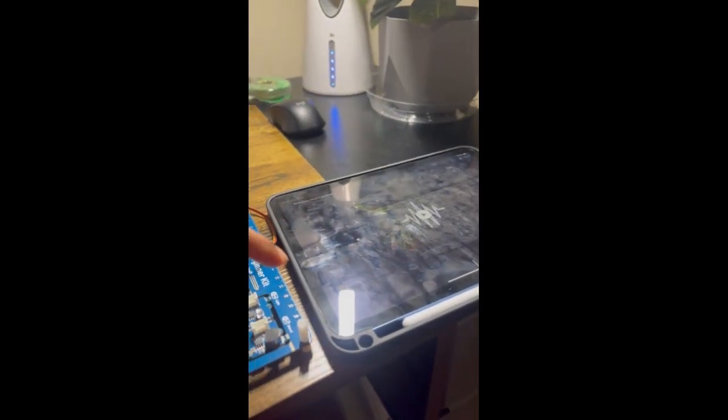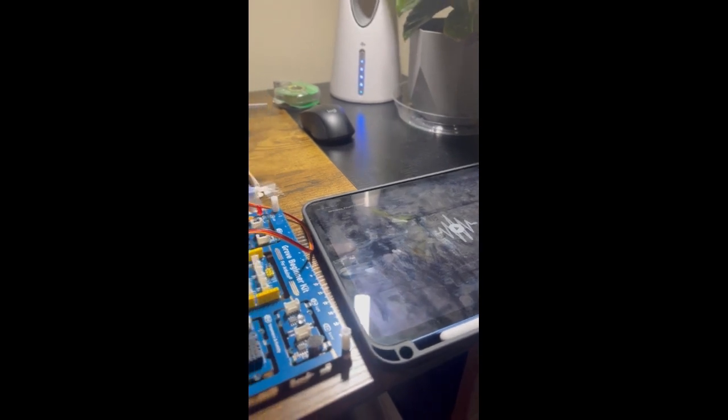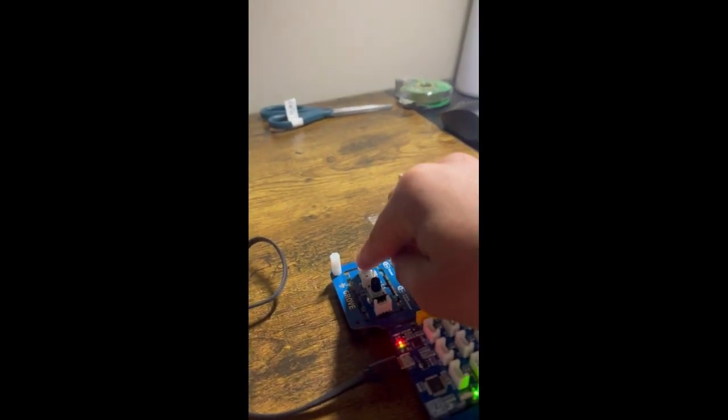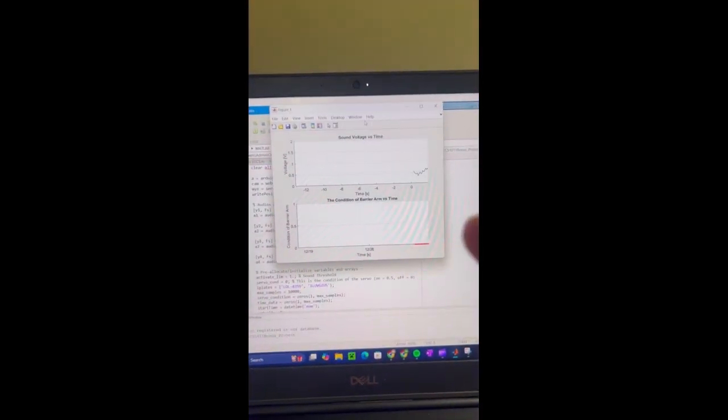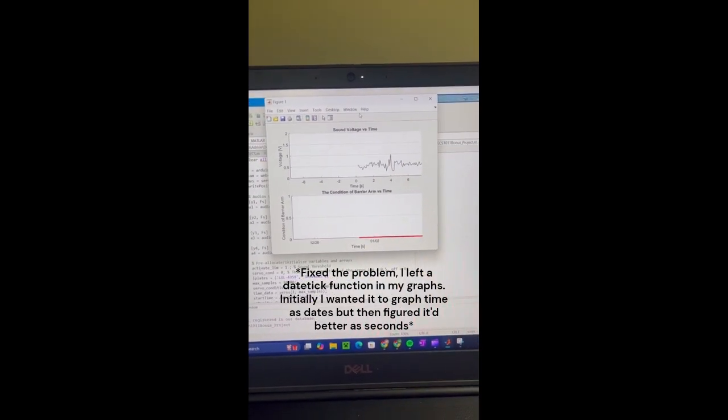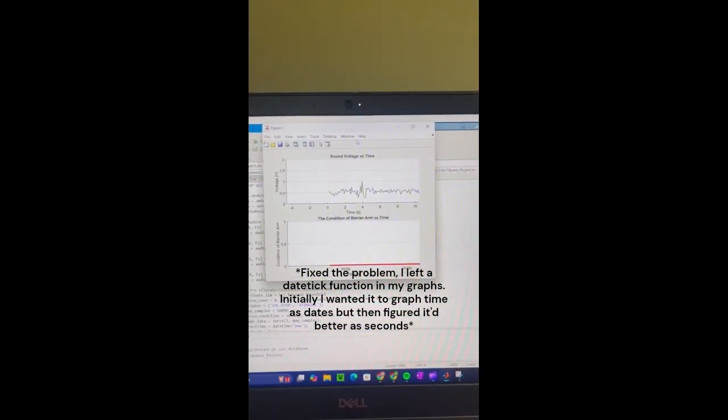This is to simulate the car noise, because I don't have a car. I'm going to run this program here. It's not going to start unless I press the button, right? So if I press the button, then our two live graphs pop up. I'm not sure why this is like this. I tried fixing it, it didn't work. I don't know why, but it doesn't really matter.